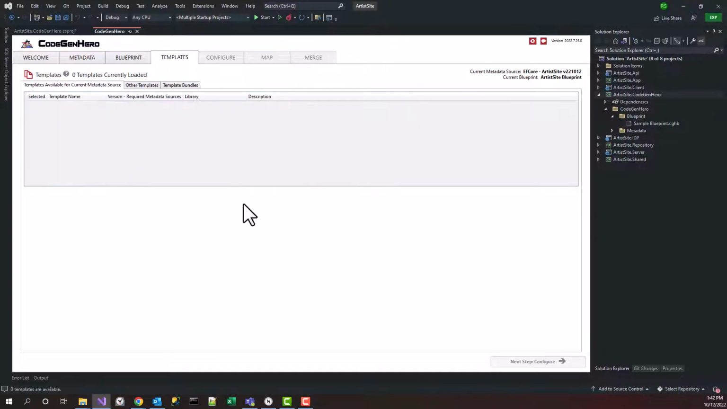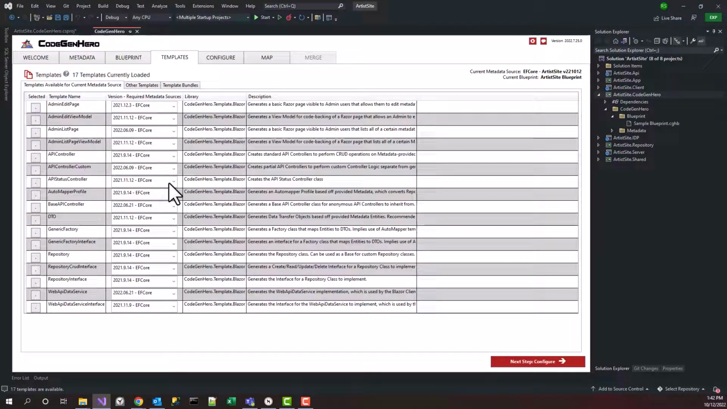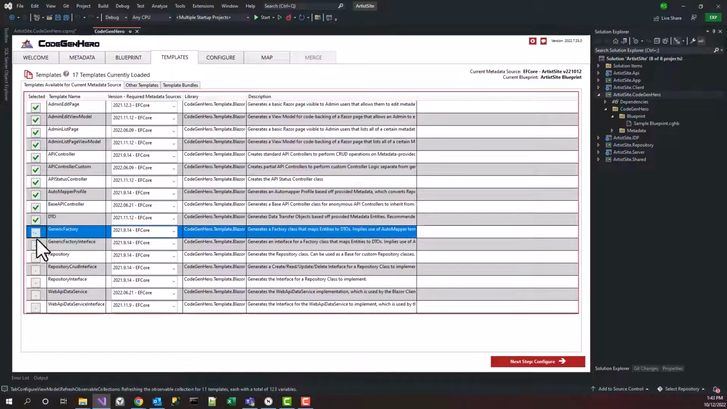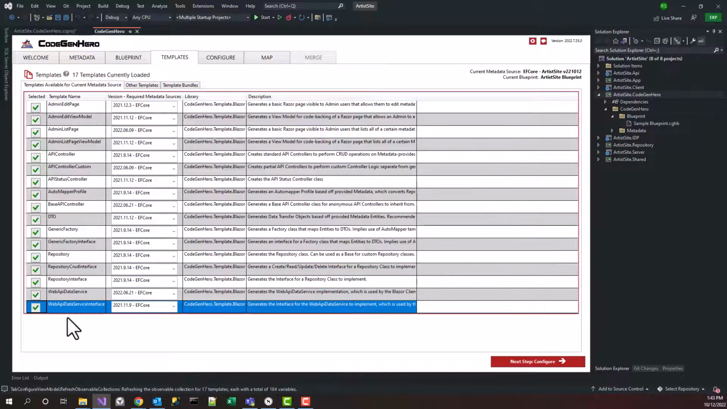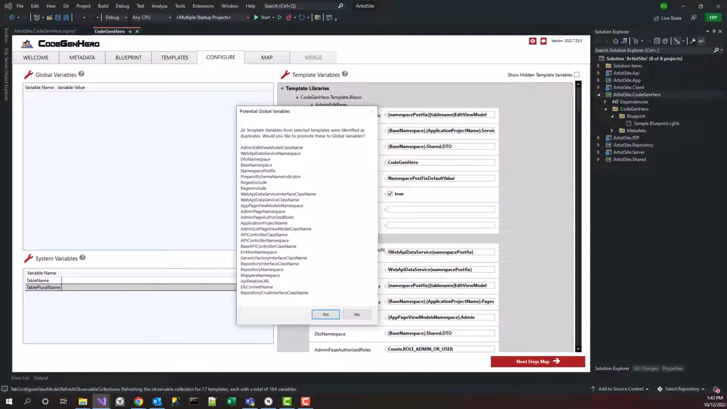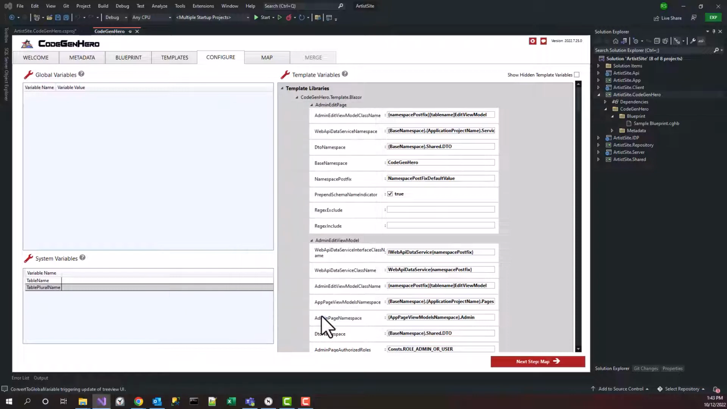Once loaded, the UI will swap to an inner tab, listing available templates. For our purposes, we'll select every template available here, and move on to configuring them in the next tab. Entering the Configure tab for the first time, CodeGenHero will scan your templates for common configuration variables and prompt you to convert any it finds to global variables.